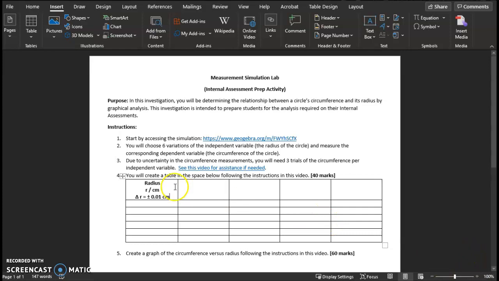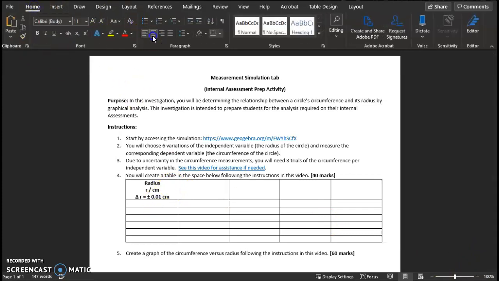Okay. And then I would just simply type my values into the column. For example, whatever this was, 0.50. And notice I don't have any units next to this number. I won't have any units in the number. The units are at the top of the table. All right, so these 3 columns are for my 3 trials of the dependent variable.